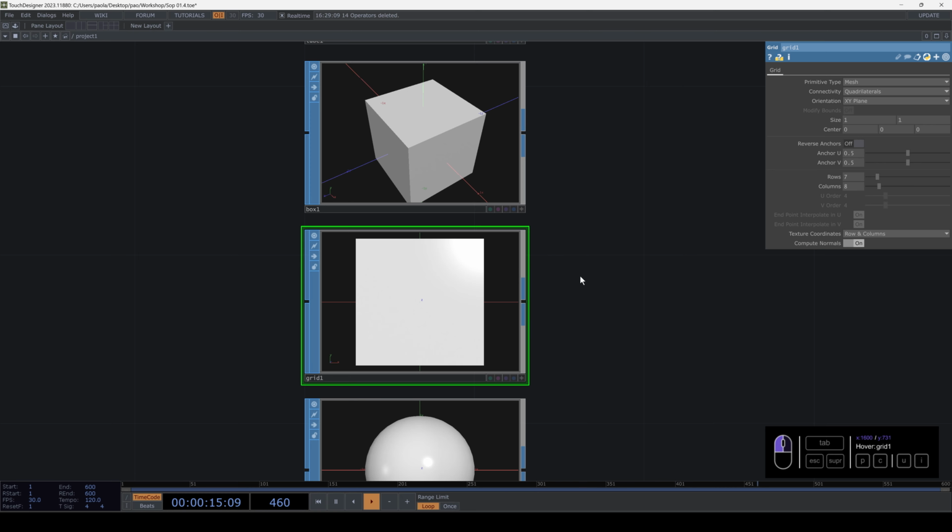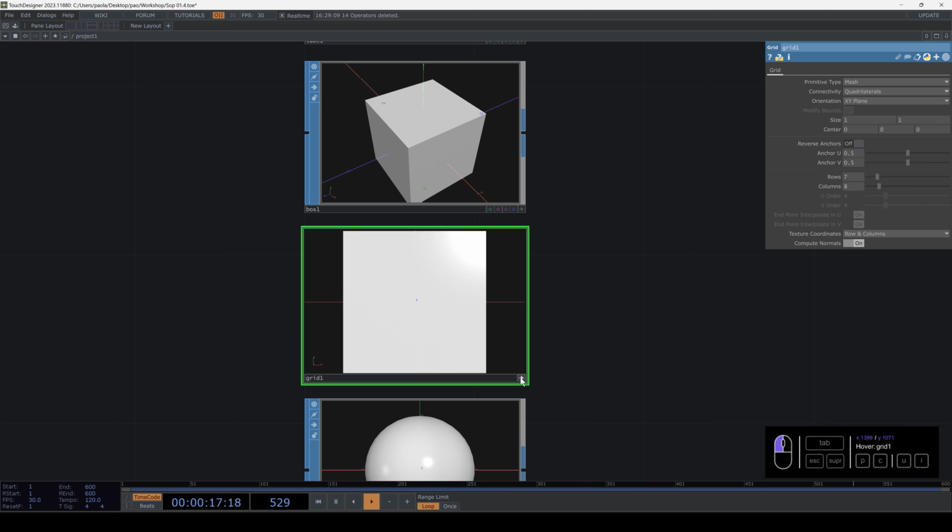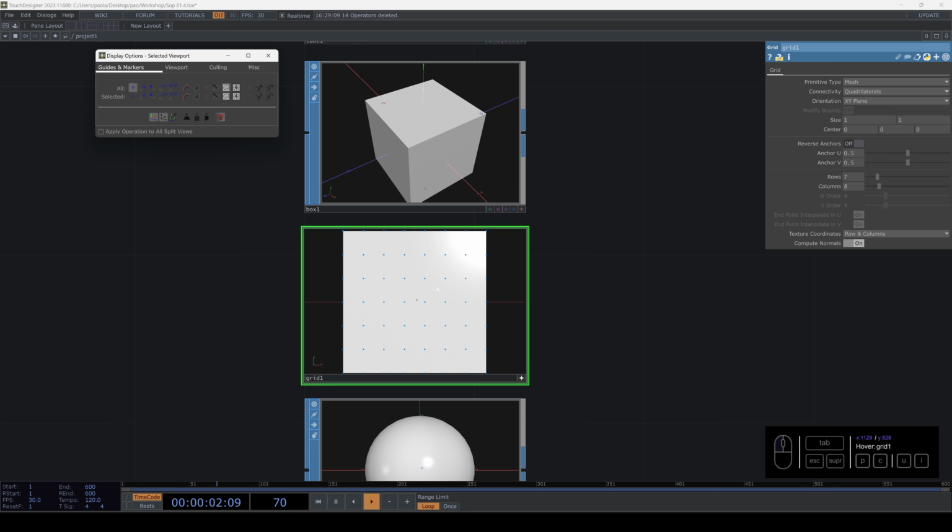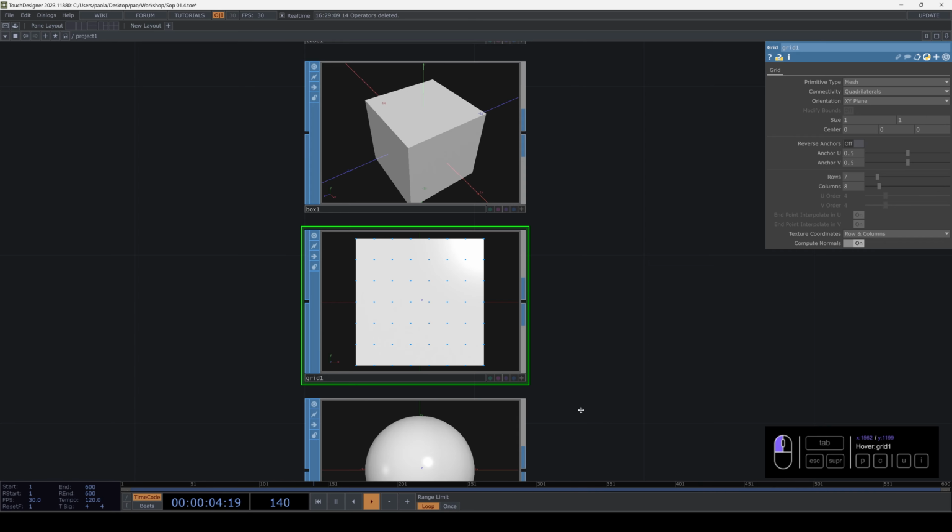For example, I can press this view and press P and see the points. So we have all that information there.